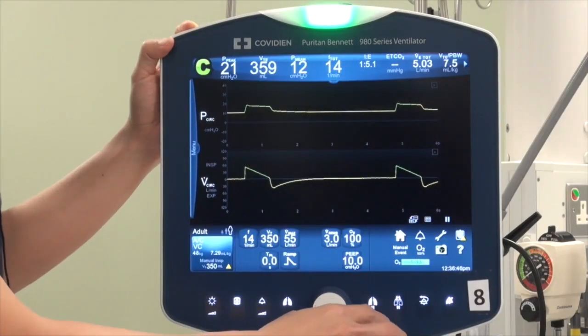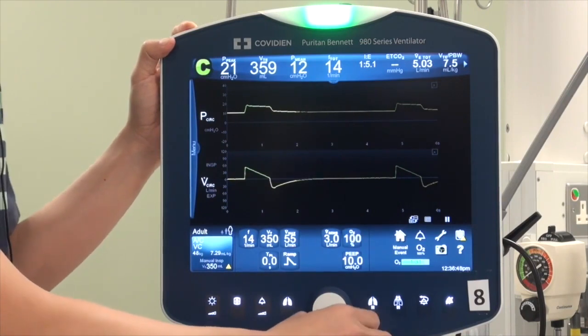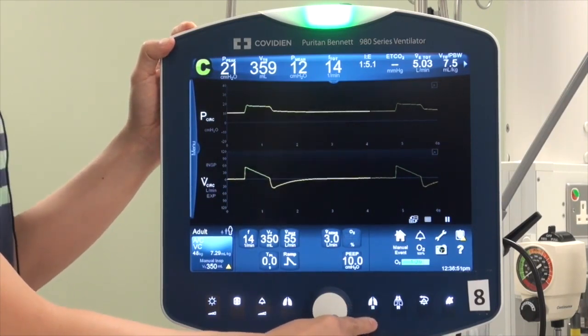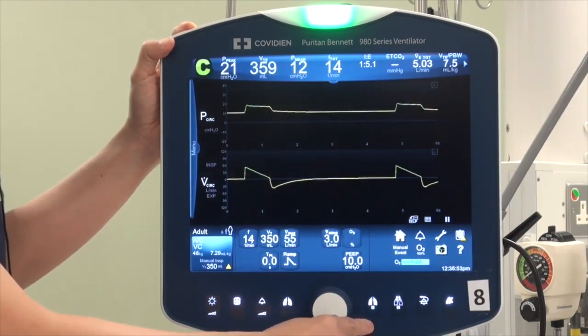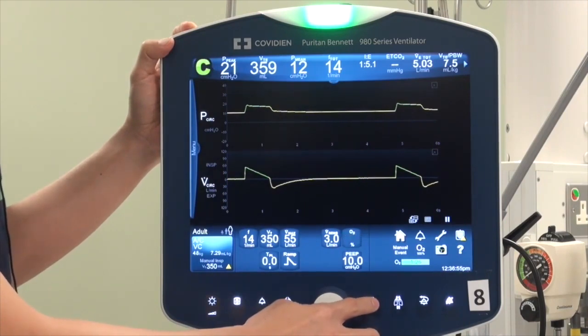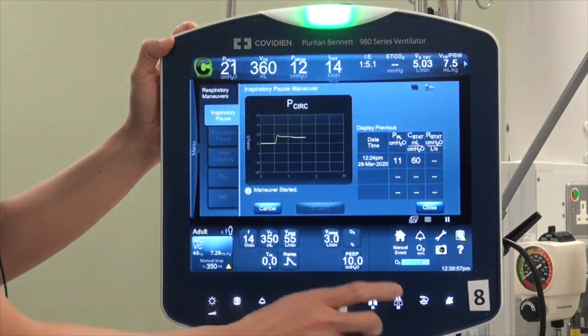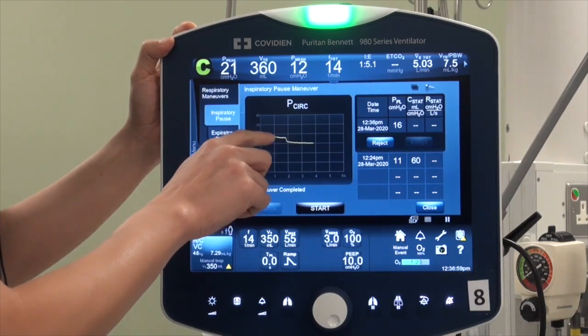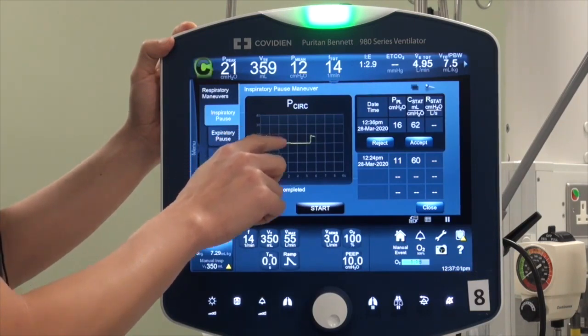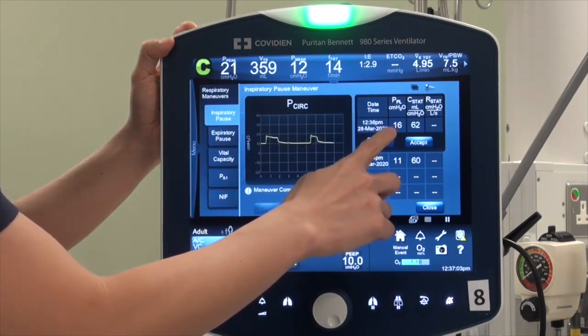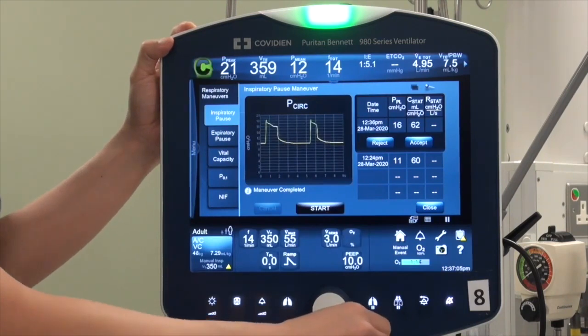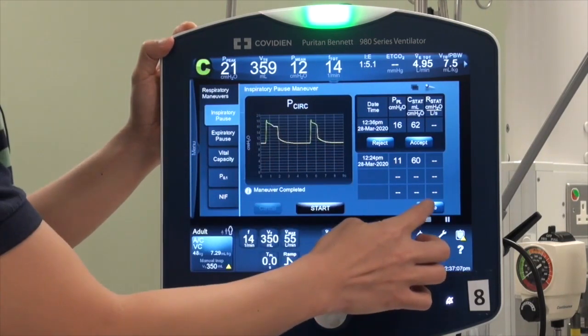You can also do inspiratory as well as expiratory pause maneuvers. So right here are where you can do the inspiratory hold. So if you want to, you just have to press it once. And here you notice that the ventilator automatically detects the plateau pressure, which is reflected over here, 16 centimeters water. And once you're done, you press close.